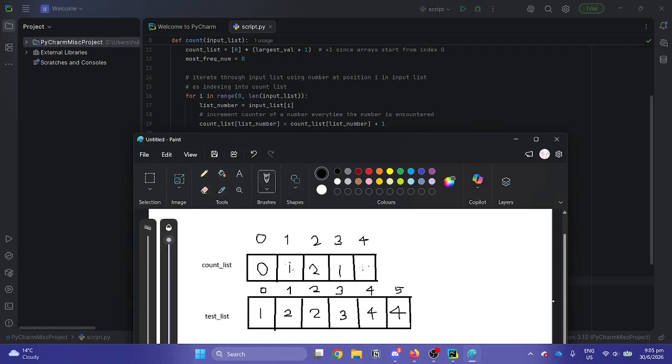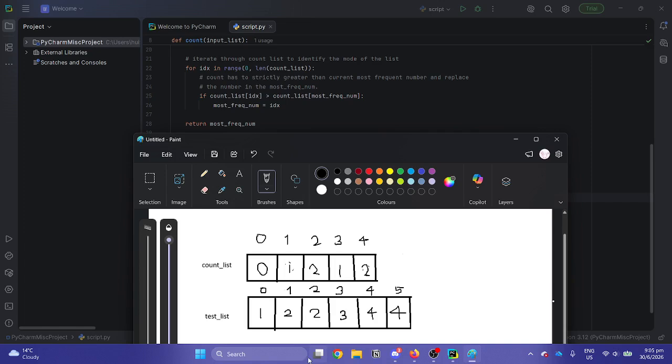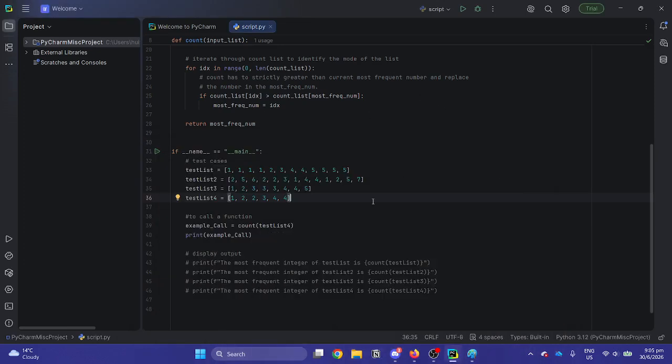And after this, we would then iterate through or loop through the count list itself. So we would start from 0 and then go to the end of the count list, which is length 5 in this case, since it's 0, 1, 2, 3, 4, 5. And so first we are comparing this and this, and we're saying, okay, is the number in this bigger than that? If it is, then we would replace our most frequent number to be that number. And so once all of that is done, it would return that most frequent number that we have seen.